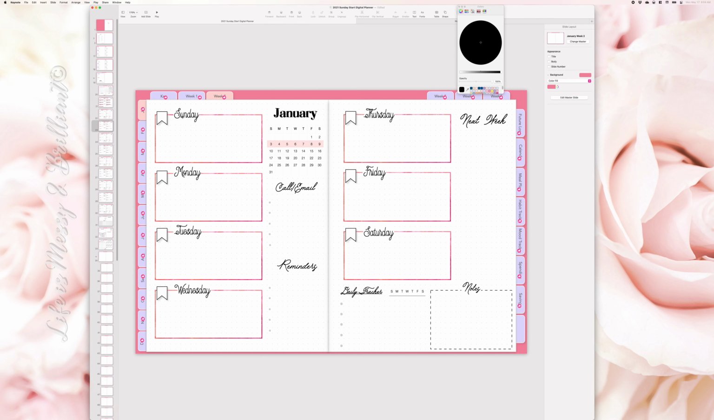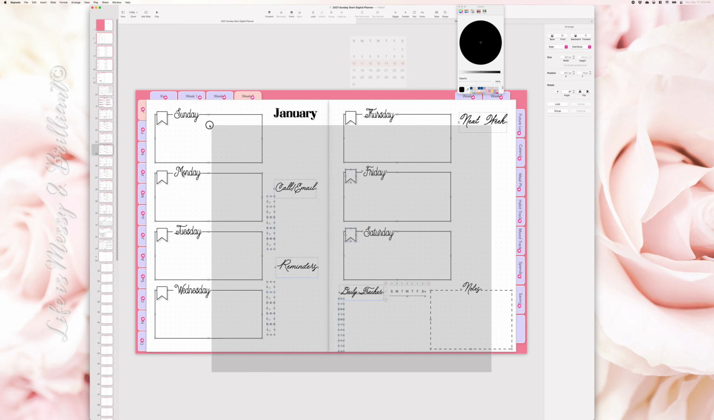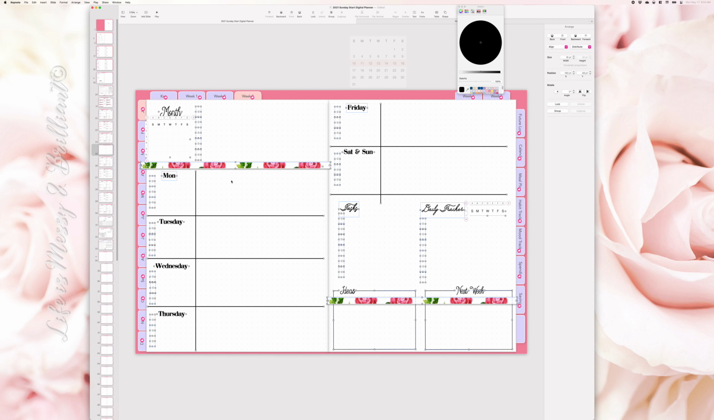Using the mouse, select the old spread. Be careful not to select the tabs. Once the spread is selected, click the Delete button on your keyboard. I am putting the calendar aside as I'm going to copy and paste the dates into the new calendar. To paste the weekly spread, simply click the keys Command V on your keyboard.